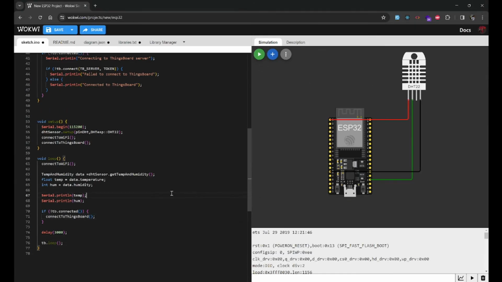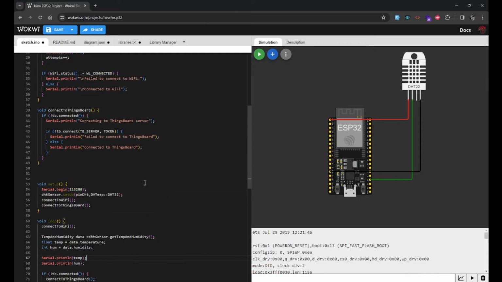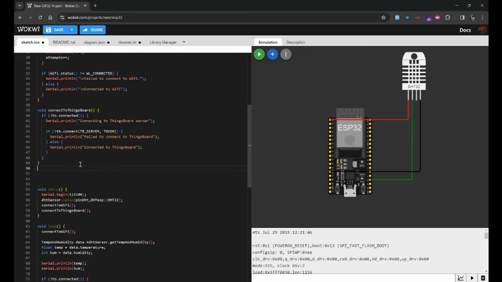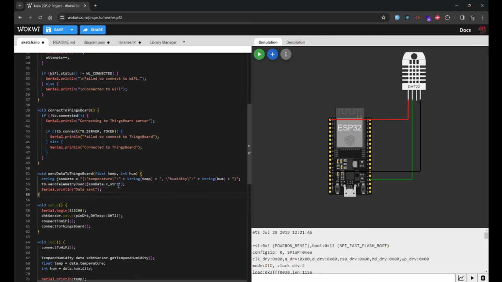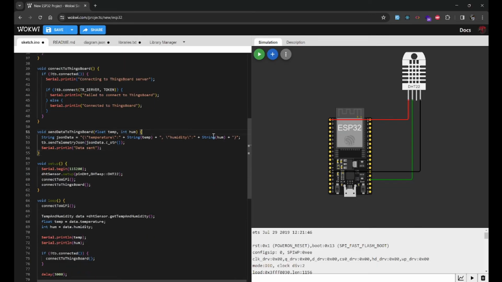We're getting close to sending our data. Now, let's create a function called sendData to ThingsBoard to transmit our sensor values to ThingsBoard. This function takes the temperature and humidity values, transforms them into a JSON, and sends them over. After that, we'll add this function to our void loop and patiently wait for the data to be sent.